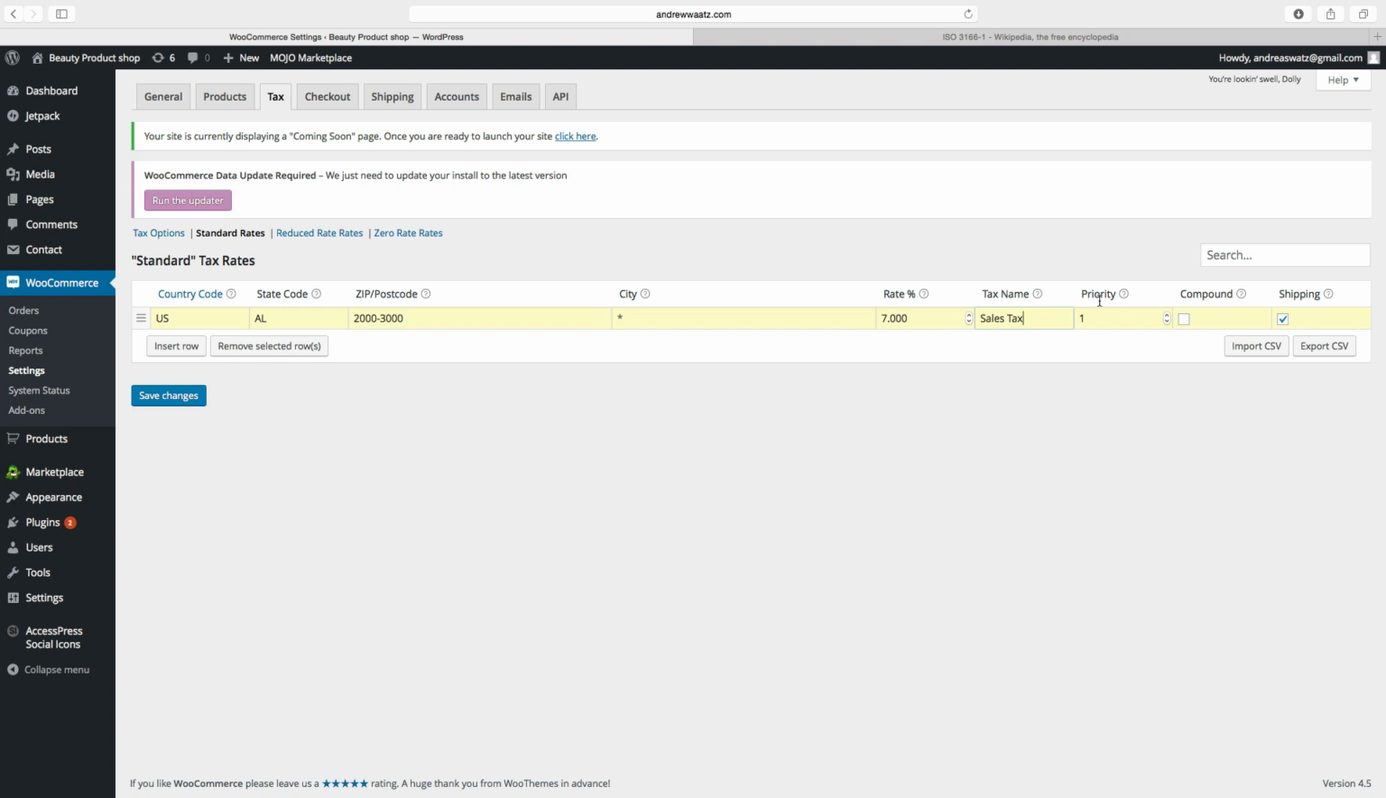And then we have priority, and this is if you have multiple tax rates. So if you don't have that, you can just leave it as 1. And then we have compound rate. So if this rate is compound, this will apply on top of all prior taxes. So if you want to use this, just check this box, but I will leave this unboxed. Then we have shipping. If this rate also applies to shipping, check this box. Okay. And after that, we click on Save Changes.